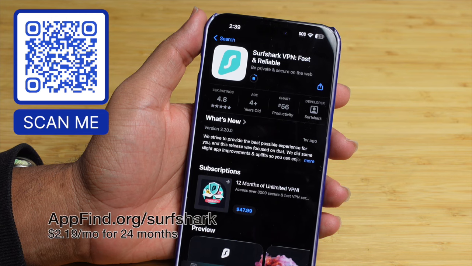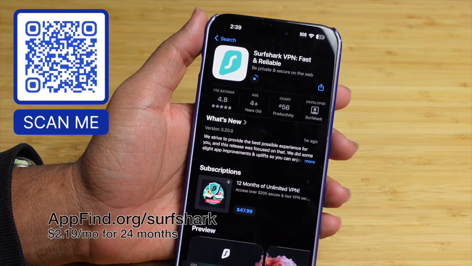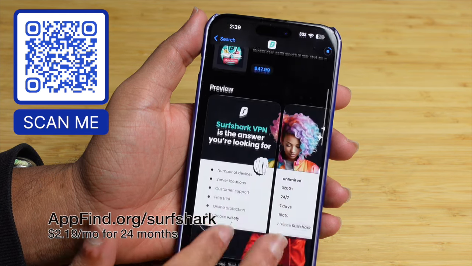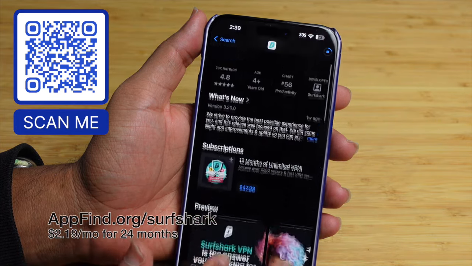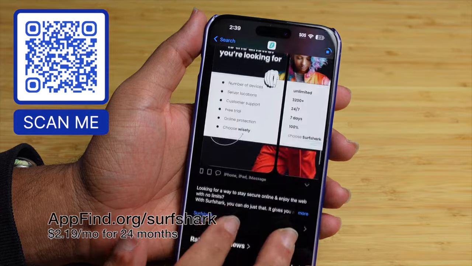You can secure your online browsing. It uses protection and hides your IP address, and you can get all kinds of great features to make sure that you stay secure when you're using the internet.